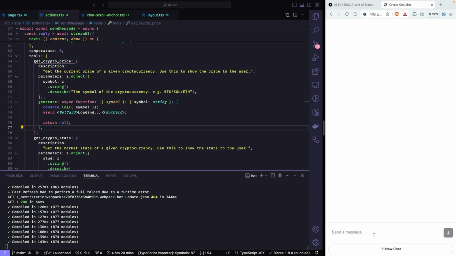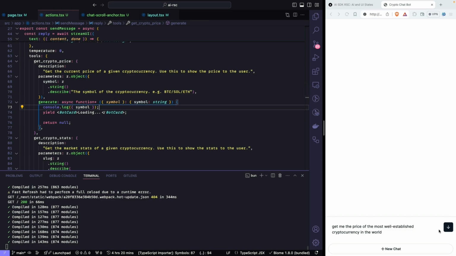So maybe, I'm not sure how good it is, but get me the price of the best cryptocurrency in the world, or let's say the most well-established cryptocurrency in the world. Let's see if this works. So we should have a symbol here of BTC, I guess.